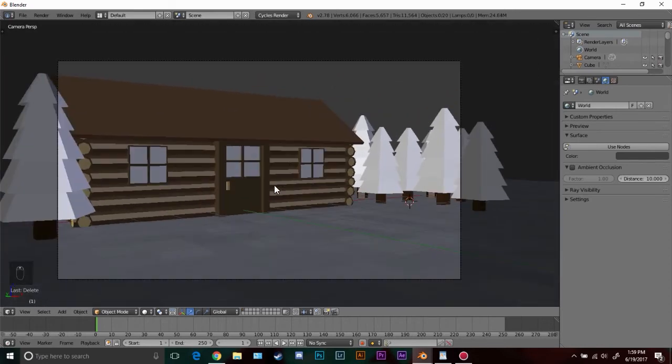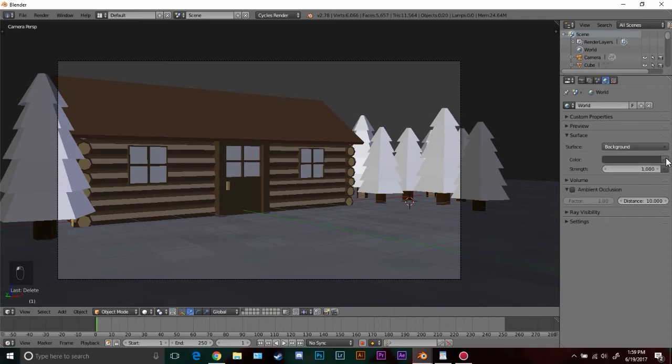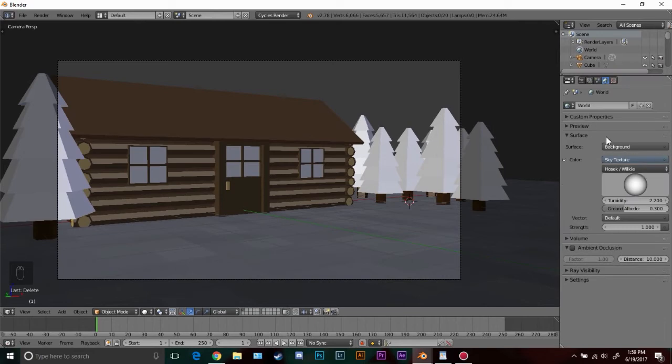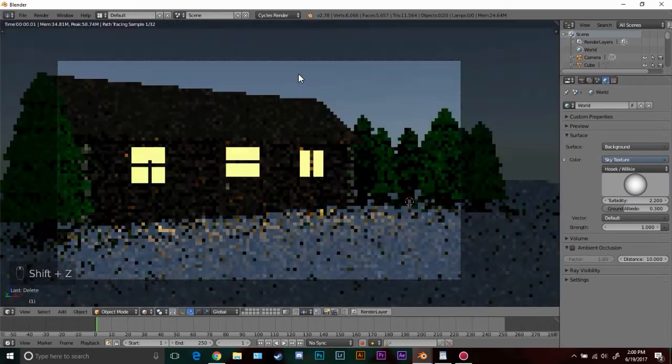Okay, so now what we're going to do is create the world settings, like the nodes over here. We'll create a sky, and then we will do the stars at the end. So I'm going to use nodes. I'm going to change this to a sky texture, and this is a really cool node. If we press Shift Z, we can already see a really cool sky texture.